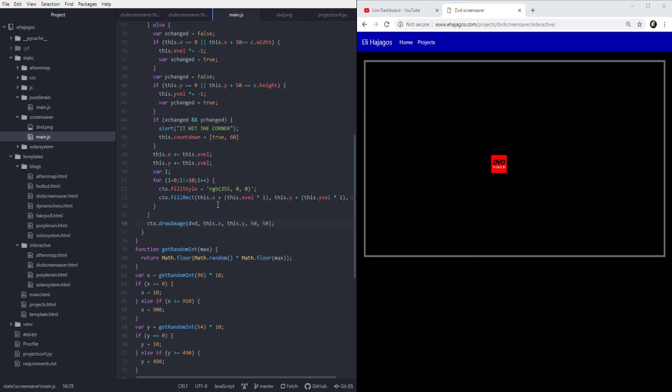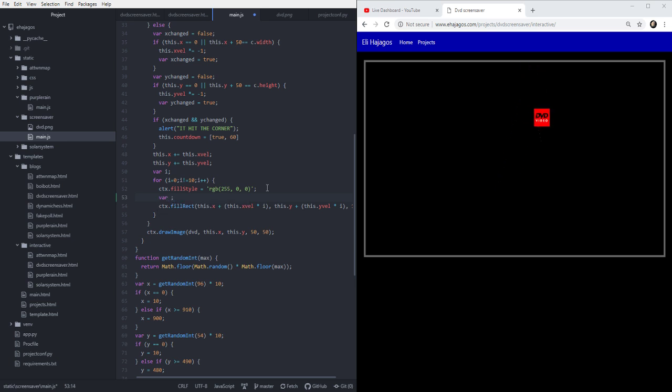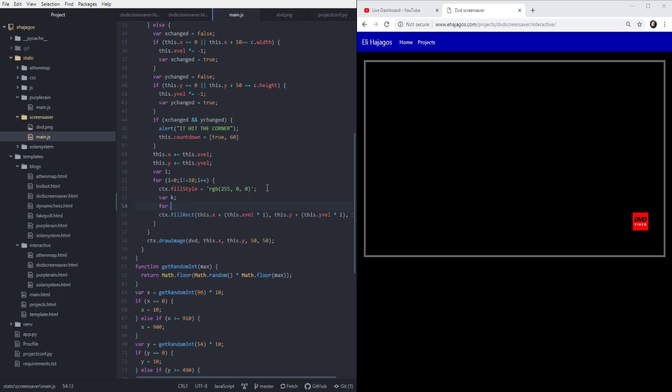So what we have to do is this dot x. So what we gotta do, right? Let's first make variable k, for k equals 0. K does not equal i, right?